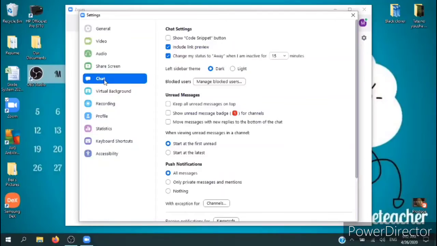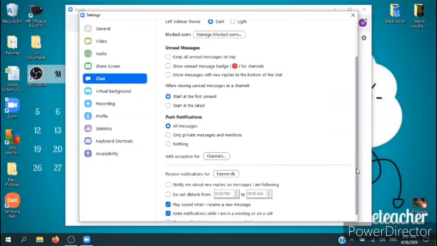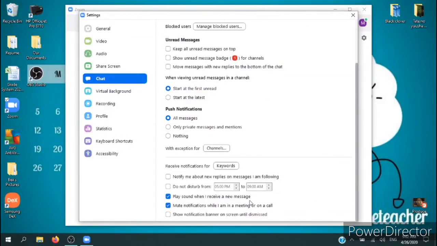You got show code. Don't use that. Include link preview. Change my status to away when you're inactive. You could choose different things. Left sidebar theme. You could choose dark or light. You could manage your blocked users. Unread messages. If you want a badge to appear, you could choose that. When viewing unread messages, push notifications, channels, receive keywords, things like that.